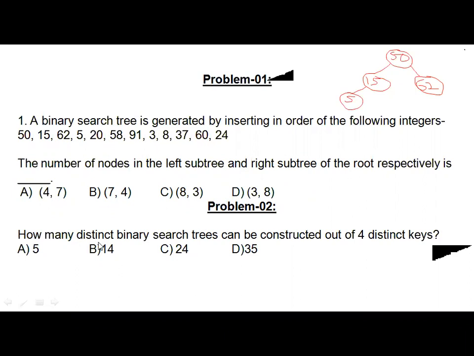Second problem: how many distinct binary search trees can be constructed? Friends, this is about binary search trees in the exam. Don't get confused. If we ask about binary trees, then you cannot apply this formula. How many distinct binary search trees can be constructed out of 4 distinct keys? Use the formula 2n Cn divided by n plus 1.